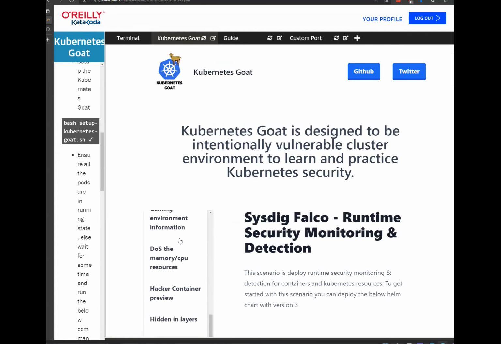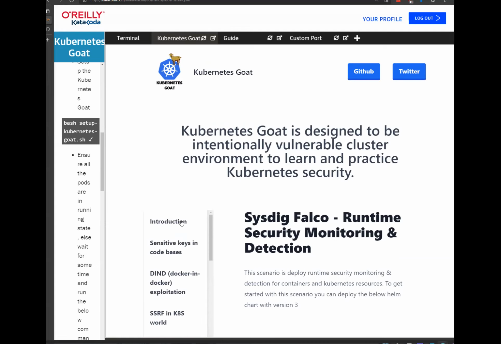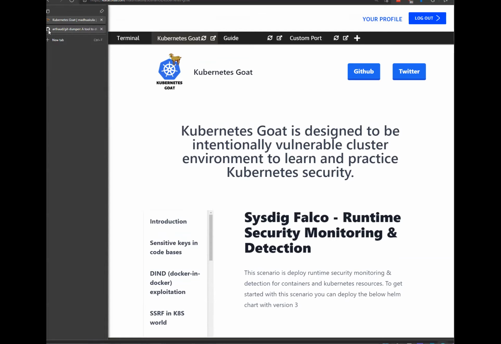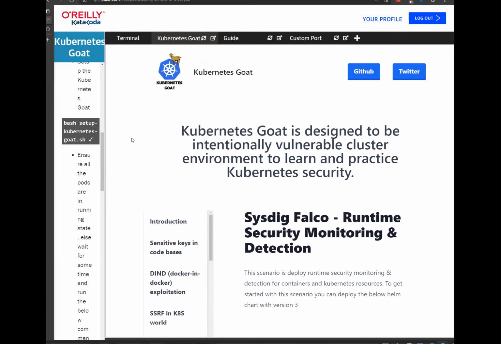Hey, so today we're going to look at Kubernetes Goat, and I have this set up on O'Reilly Katacoda. If you want to find out more about that, you can Google Kubernetes Goat, or you can go to this URL and get some more information about it. So basically, we're going to start looking at Kubernetes Goat. This is designed to be an intentionally vulnerable cluster to learn Kubernetes security practices.